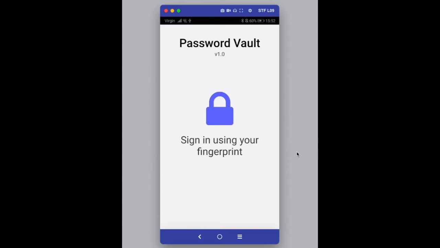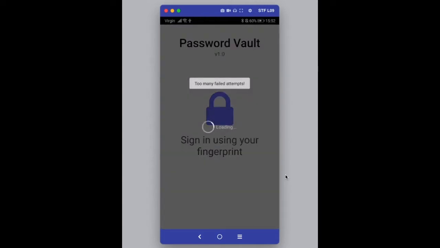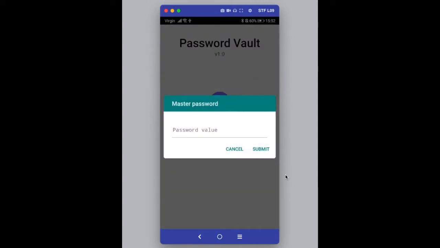Keep it quite simple. Basically, we've got to sign in using your fingerprints, and you just use your fingerprint to sign in. However, if the fingerprint doesn't work, as on many devices, it can be a little bit unpredictable. So what we've done is created a workaround. If your fingerprint doesn't work after 3 attempts, we're going to show a dialog asking for your master password. So there's still a way of getting in.